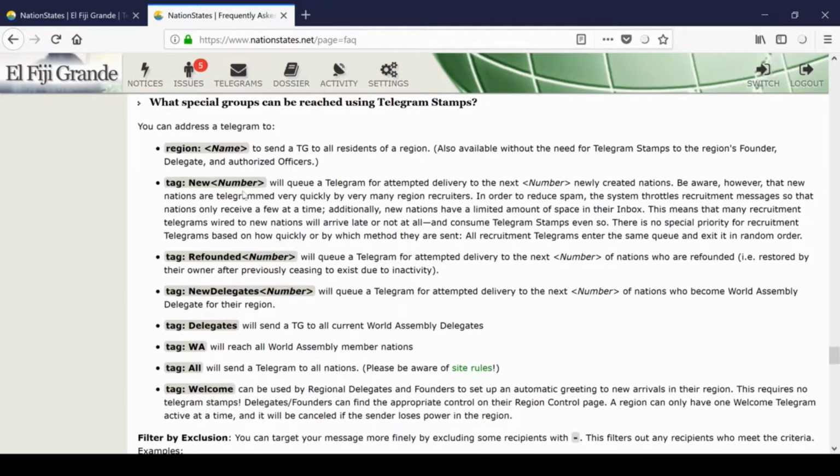And the number here just simply says the number that you want to send. How many stamps do you want to spend on this? The number of stamps that are spent when sending telegrams to nations is 1 stamp per nation.